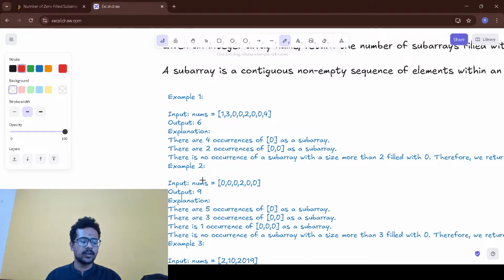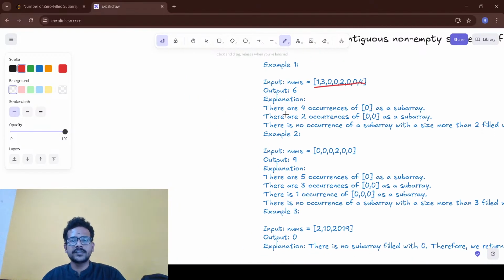So nums is given as 1, 3, 0, 0, 2, 0, 0, 4. I'm just checking whether the live is running or not. Yes. So we have nums equal to [1,3,0,0,2,0,0,4] and the output is 6.